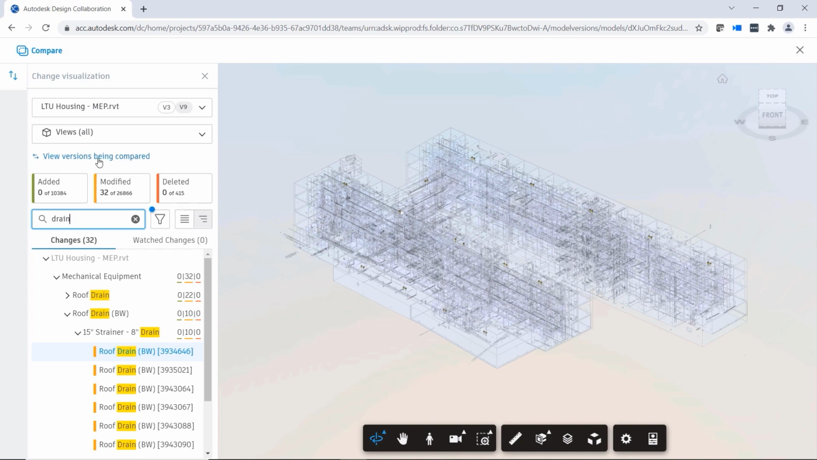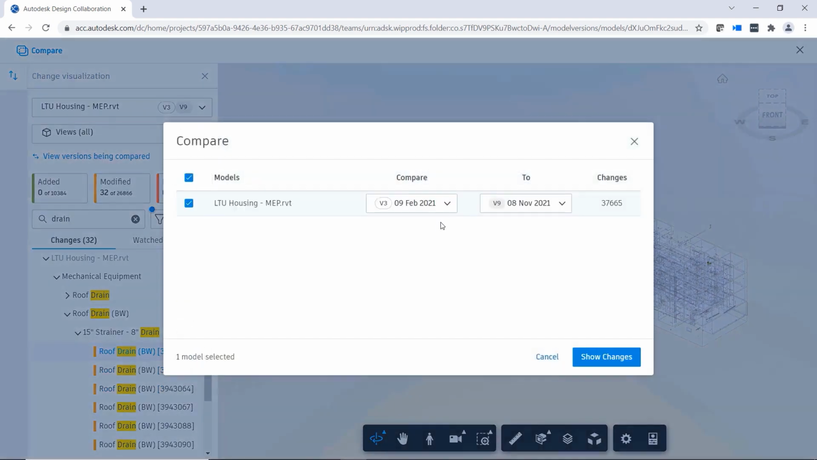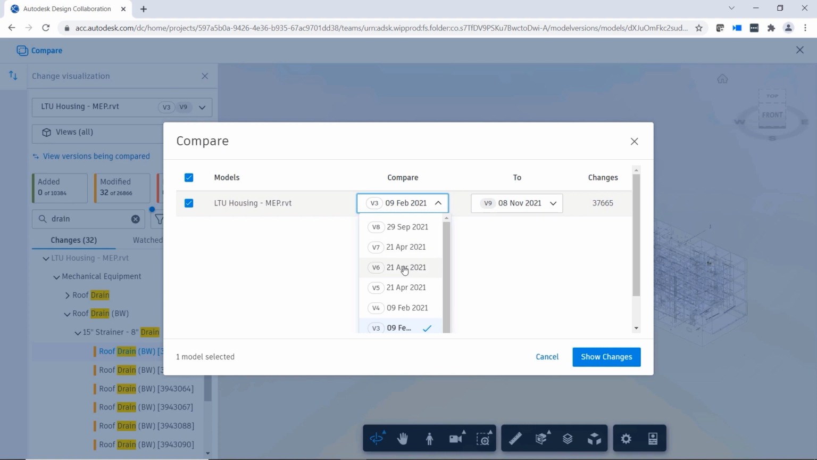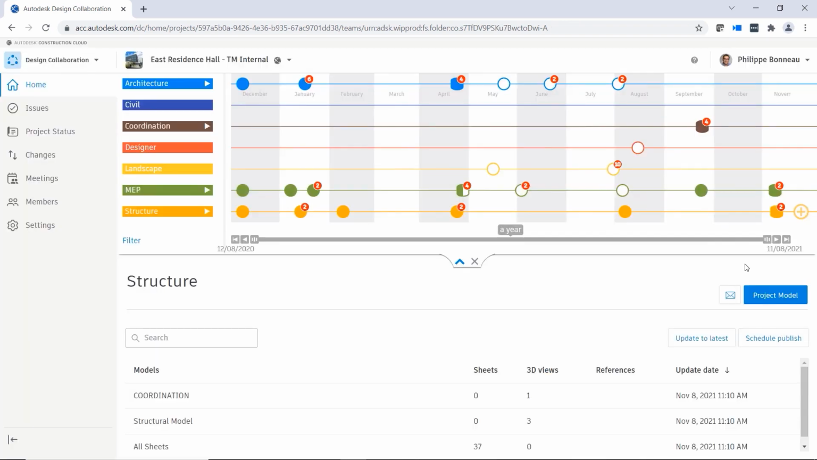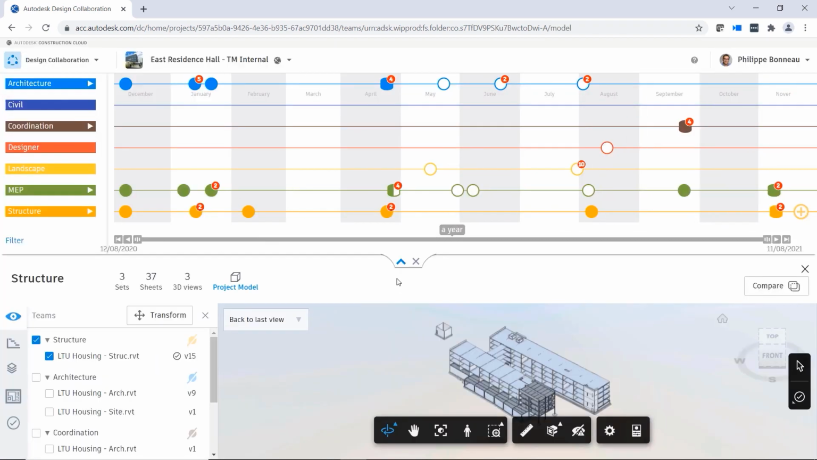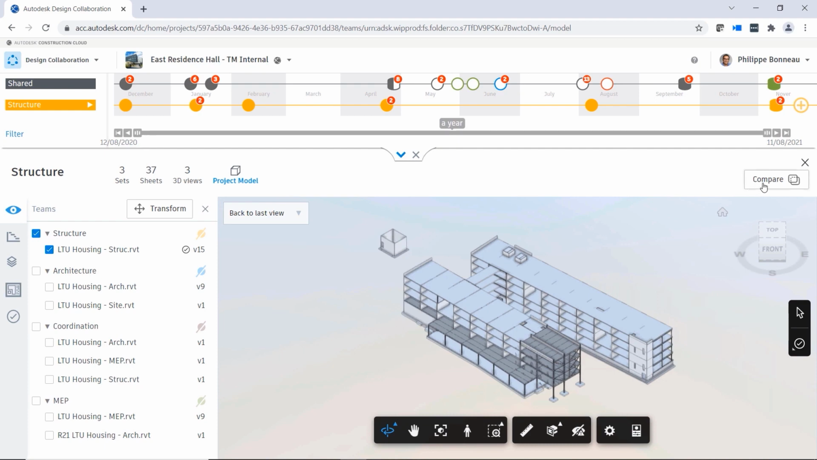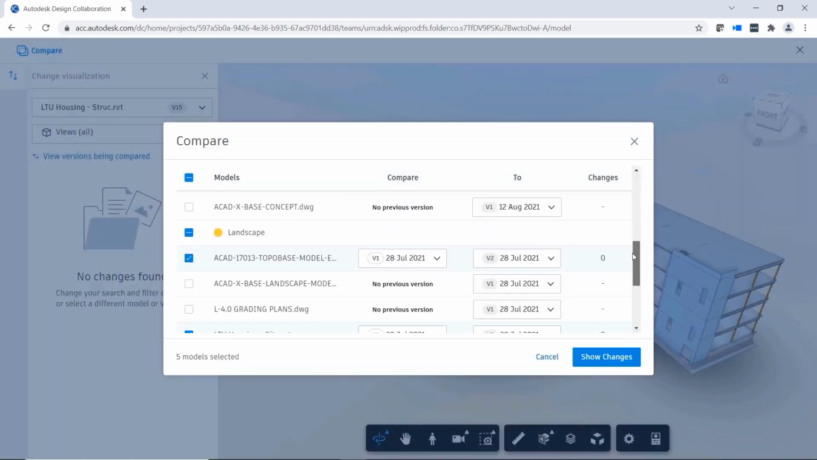Selecting models for the viewer is now more transparent. At any time, you can click on View Versions Being Compared to open the Compare dialog, and then select any two versions of the design to compare in the viewer. Also, if you go to the Project Model view and initiate the Compare tool, you can select the models and their respective versions you'd like to compare from that view.